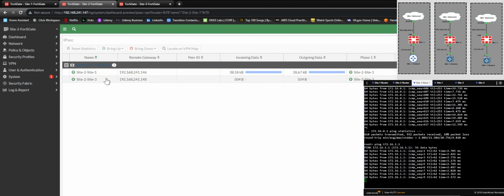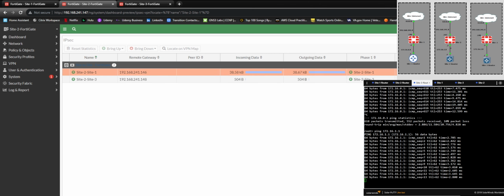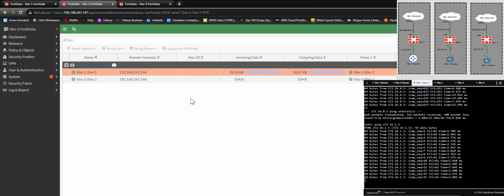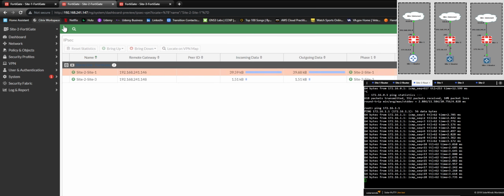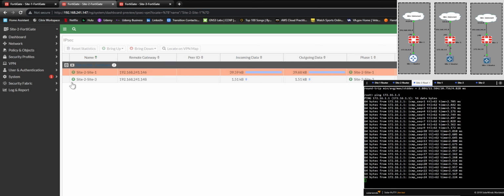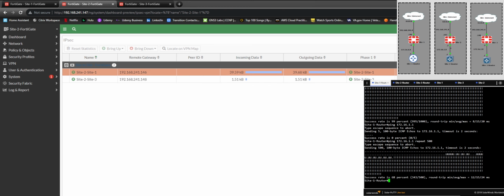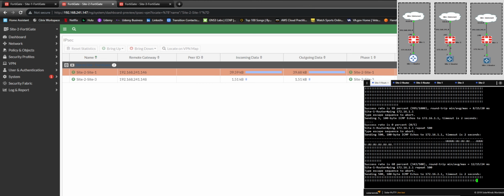So the actual tunnel, the phase 2 was down completely. As soon as I sent some traffic through the tunnel, it stood up and it's operational without me having to turn up the tunnel or do anything with it. All right, so we have site 2 to site 1 working just fine, and site 2 to site 3 working just fine. So how about from site 1 to site 2? Yep, also operational, no problem.